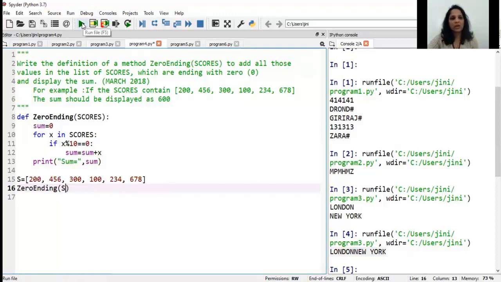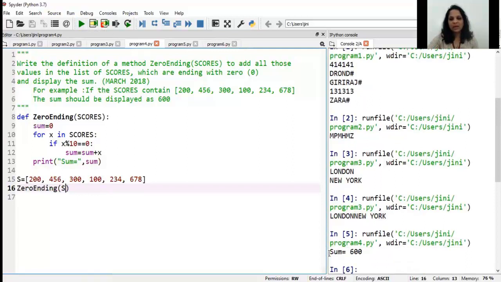Let's just run the program and see what we are going to get. Can you see sum is equal to 600? And that is exactly what the question expected. Why? Among the list of values given here to you, what are the numbers ending with 0? You have 200, you have 300, and you have 100. And when you add up 200 with 300 and 100, you are going to get the answer as 600. Mind you, the list here I've taken is exactly the list that the question says.